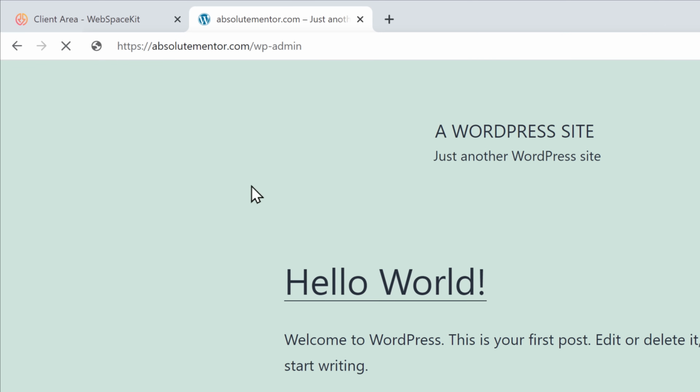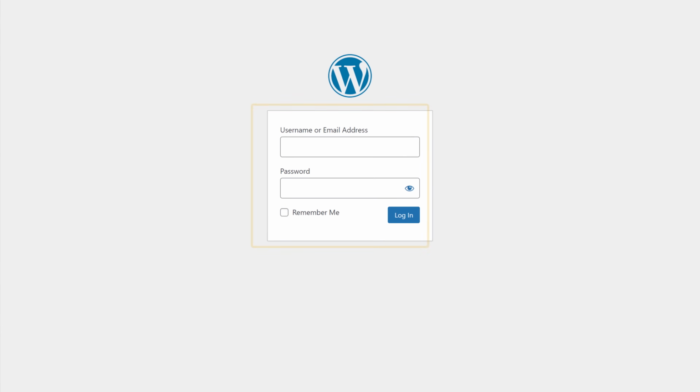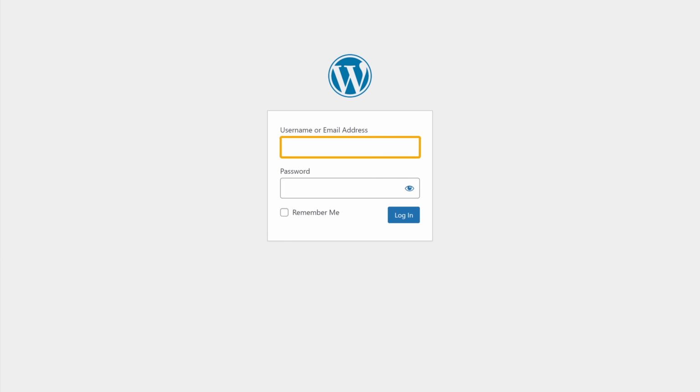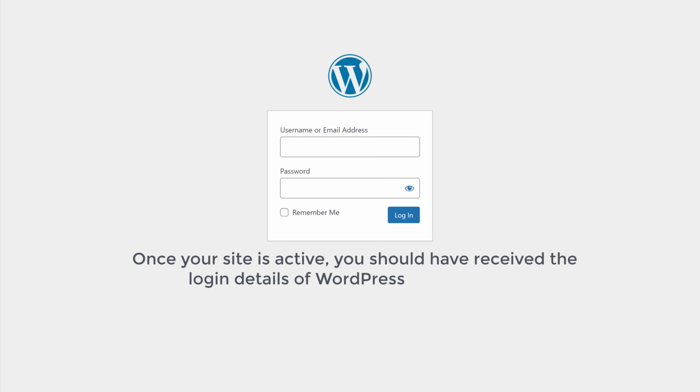Now if we press enter, you can see that we have got the login page of WordPress. Now here you need to enter your username and password to log into your WordPress dashboard. Now once your site is active, you should have received the login details of WordPress in your email.